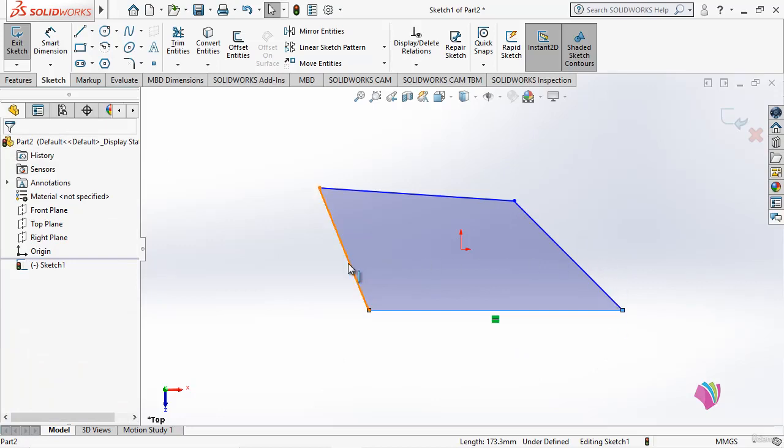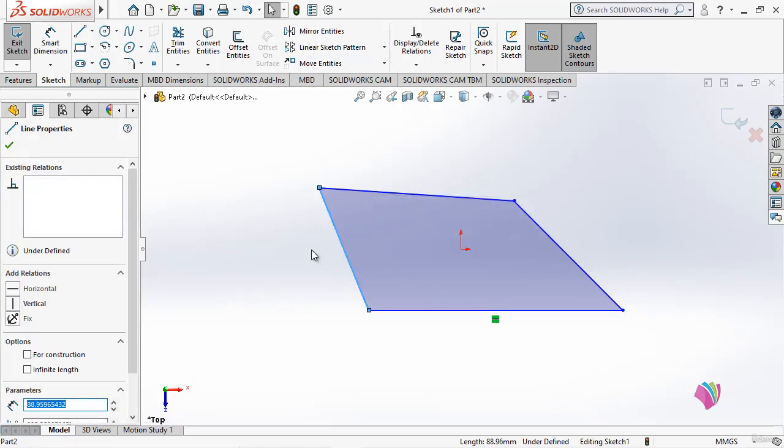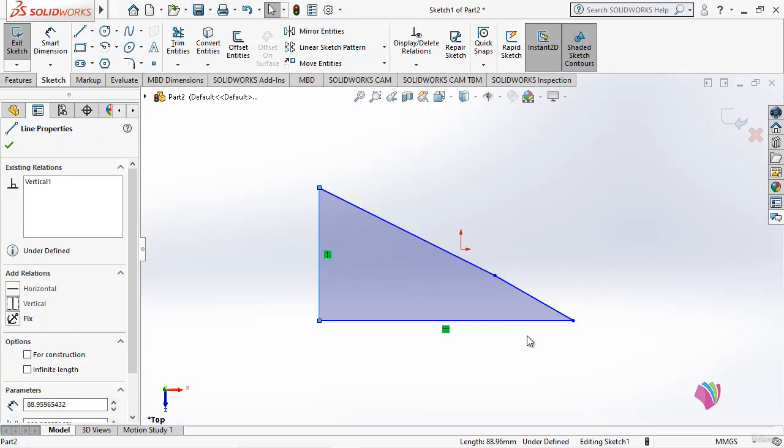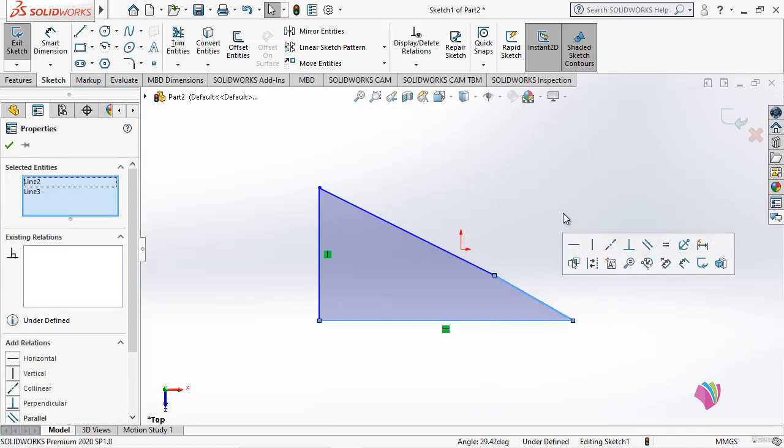Again, I'll take this line. As soon as I select a line, this left area is filled with a line properties dialog box. And here we want to add a relation. We will make it vertical. Now we will select this line. Use the control button for multiple selection and select this line.